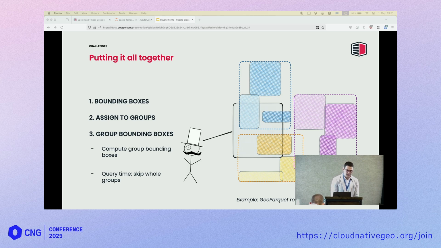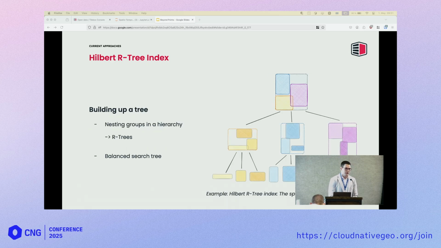And this exact technique here is pretty much what powers the GeoParquet row group bounding box filtering that already was presented yesterday in a couple of talks and touched upon. And you can even take this technique a step further, and you can group your groups again, and you can do this recursively. So you compute again bounding boxes for the upper hierarchies, and what you end up with if you do that is a Hilbert R-tree, and that's the spatial index, for example, used by the FlatGeobuf format.